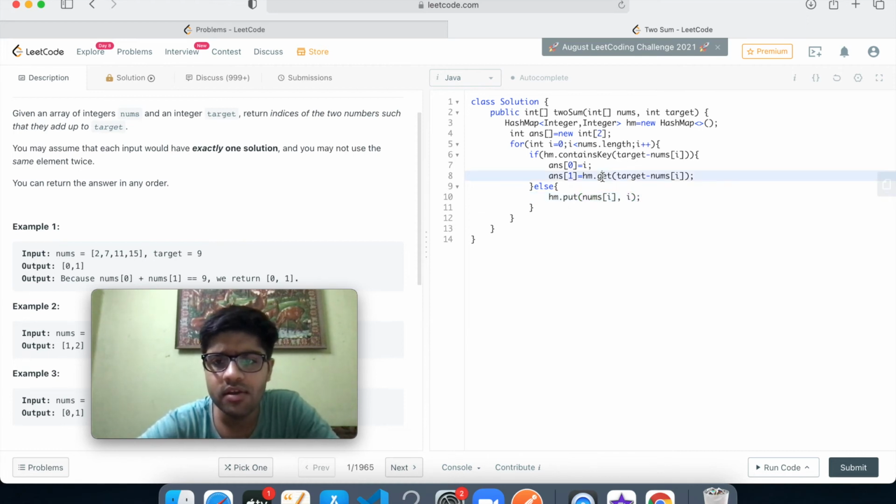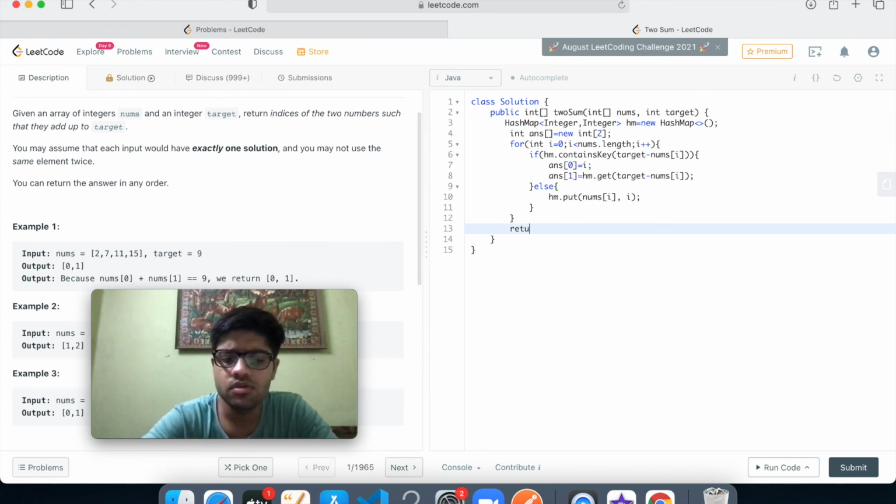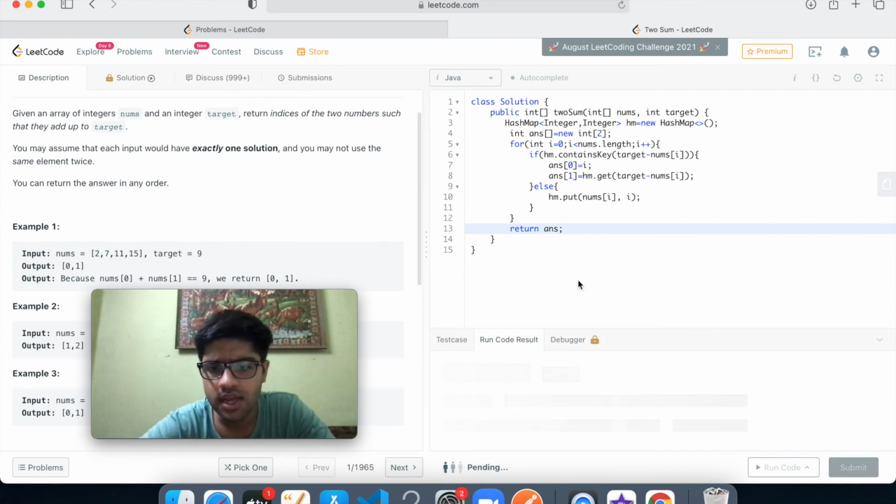Okay, and here when you are using the element, this element is actually getting the index, right? So I got both the indices here. I have the current index, as well as the corresponding index from the hash map. So this would be my answer. And yes, at last we just need to return the answer. You can submit this question and it would be accepted.